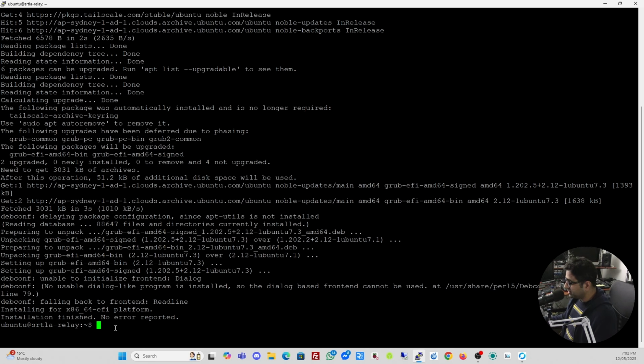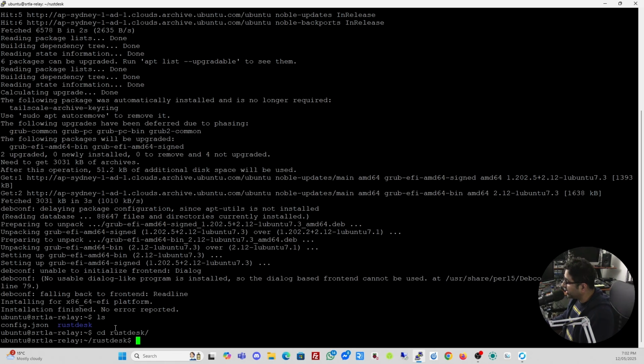The next thing that we want to do is install RustDesk. The best way to install RustDesk is to use Docker Compose. So what I suggest you do is create a folder called RustDesk. You would go mkdir RustDesk and hit enter. I've already done that, so I'm not going to hit enter over here. Once you have created a folder called RustDesk, you can cd into RustDesk and hit enter.